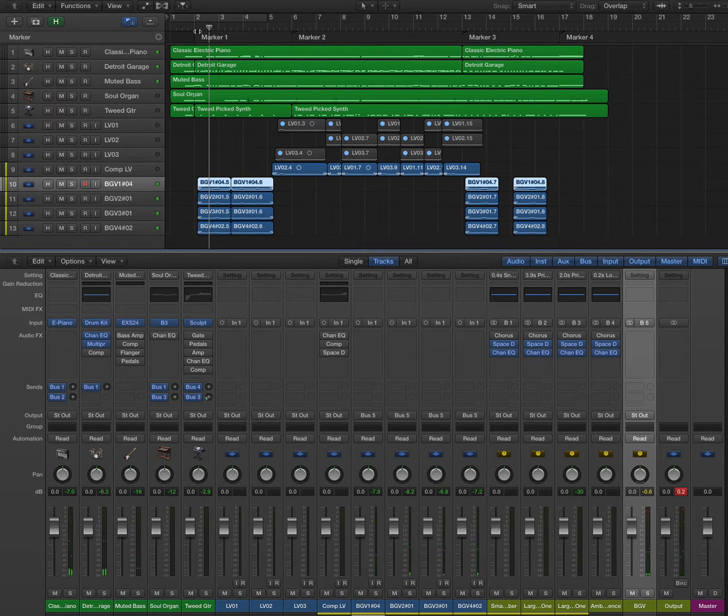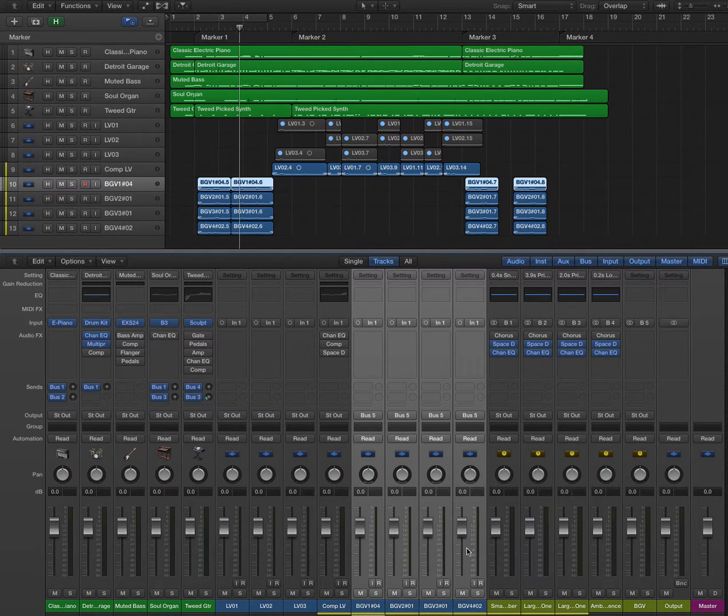This means a couple things. It means if I want to, I can control the overall volume of the whole group by raising and lowering just the single auxiliary channel strip that uses that bus. So that's the first usage of a bus. You can use a bus to group together the outputs of different tracks.